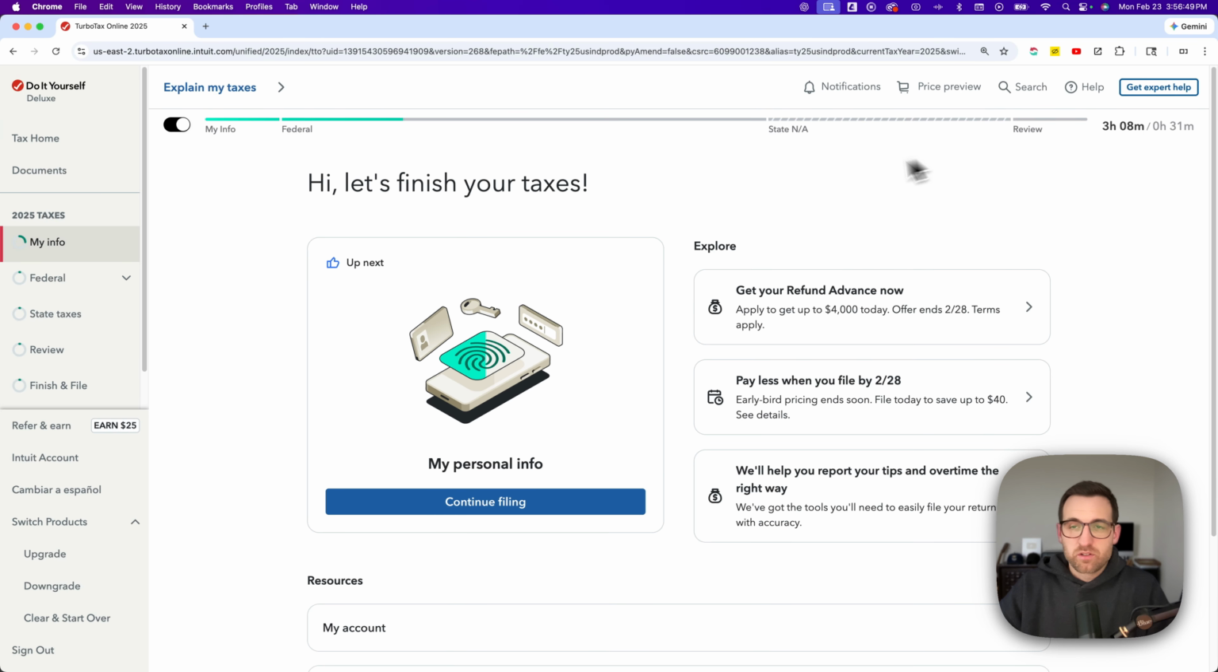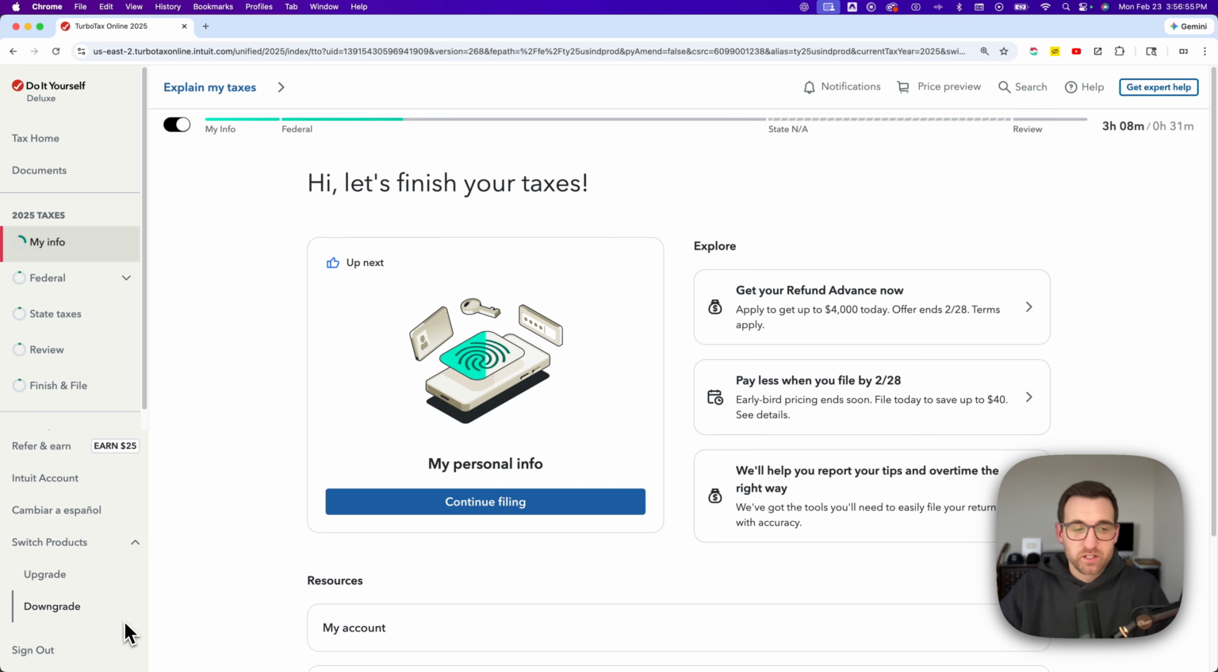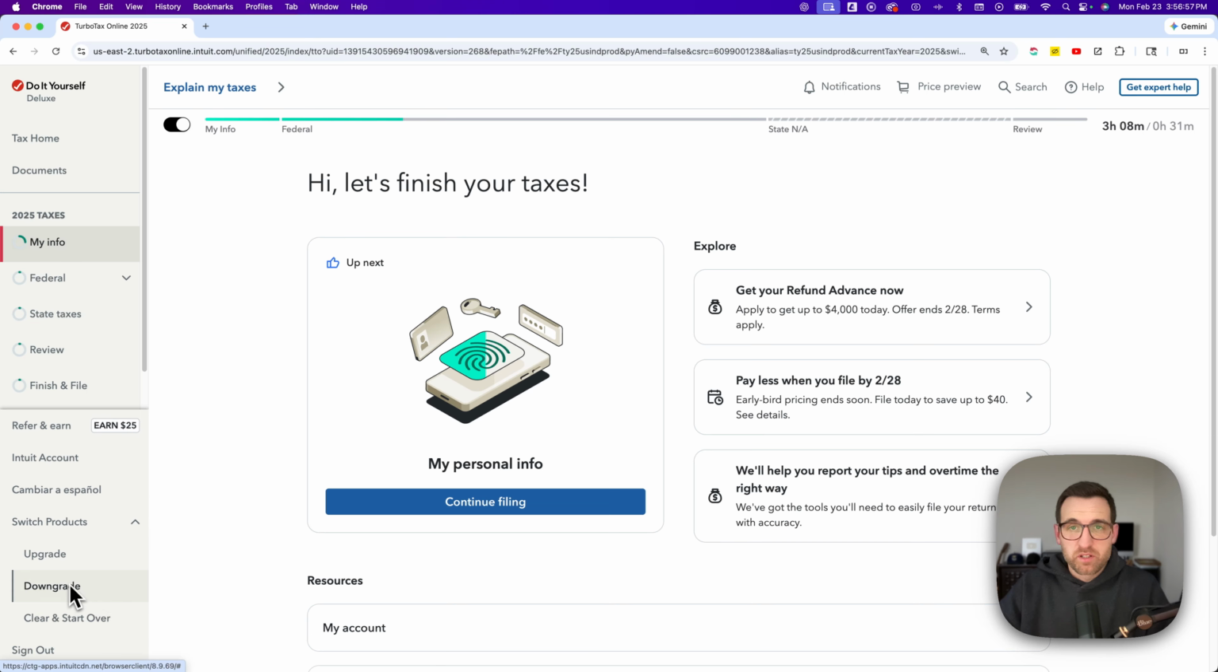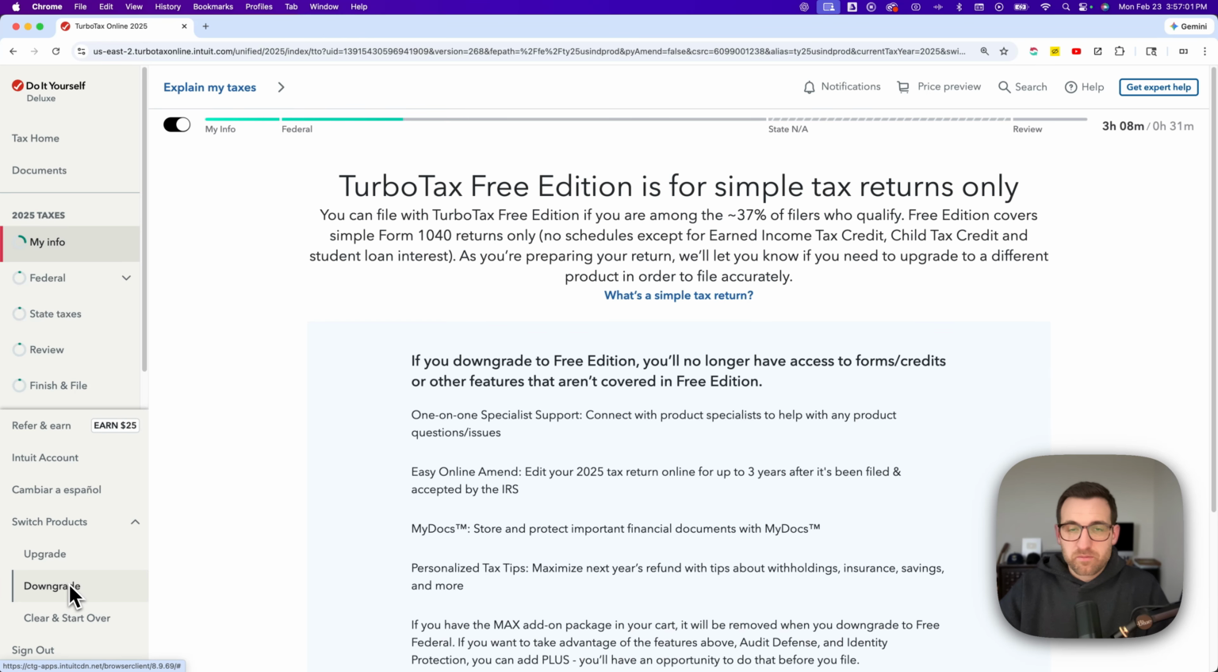So if you're on that Do-It-Yourself Deluxe, then you're going to see in the lower left underneath this Switch Products button a downgrade button. You're going to see upgrade, downgrade, and clear and start over. So the downgrade button is going to take you to downgrading to the TurboTax Free Edition. Now, if your downgrade button takes you to downgrade to basic, then that's the assisted products. So that's the expert assist products. I'll show you how to get back to free.